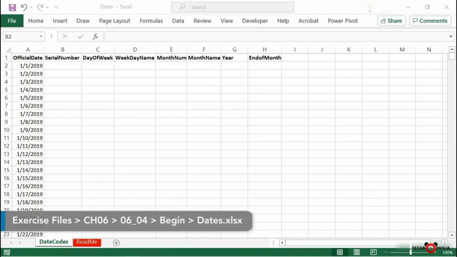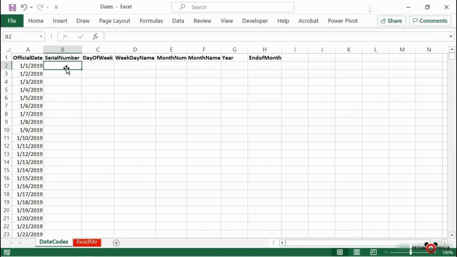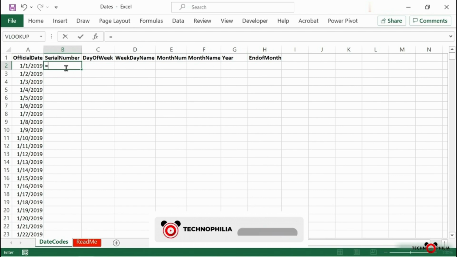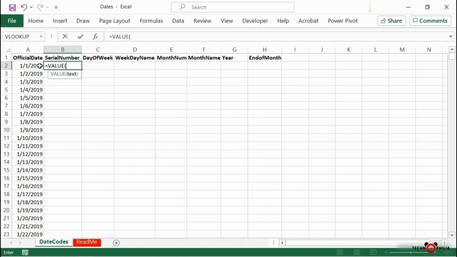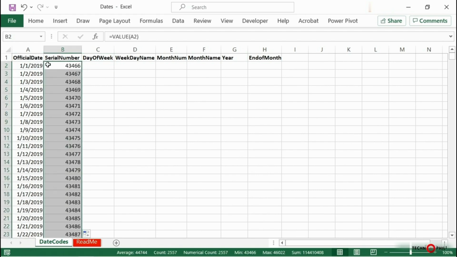Okay, I've opened up the Excel dates file and I want to go ahead and create just a few date calculations. Again, this file goes from January 1st, 2019 to December 31st, 2025. So I'll use equal and value to convert this to the serial number. That way, if I need the serial number, I can use it.